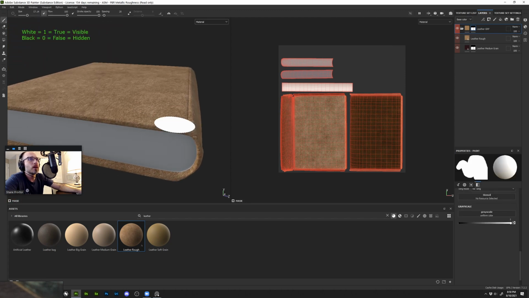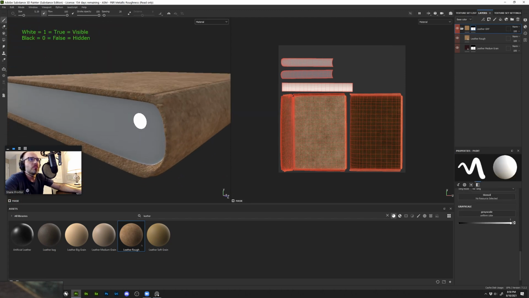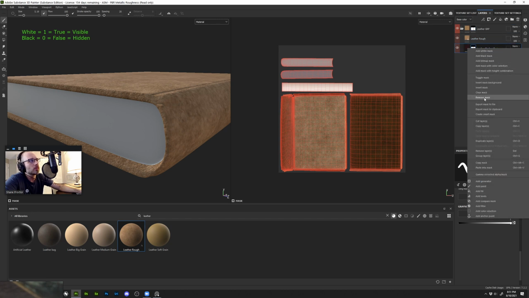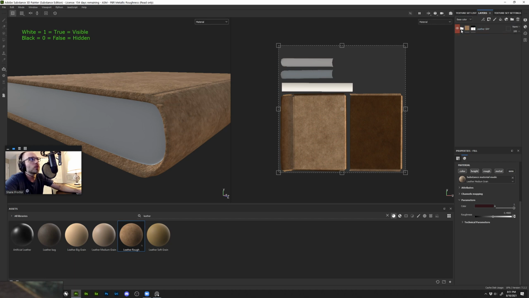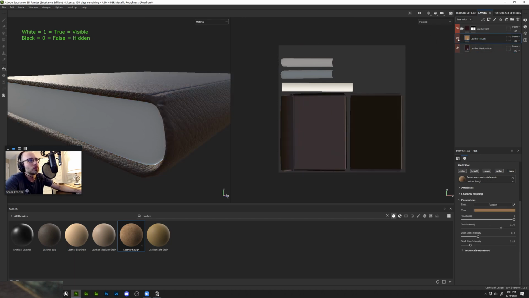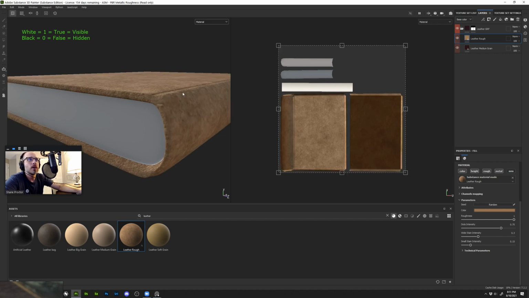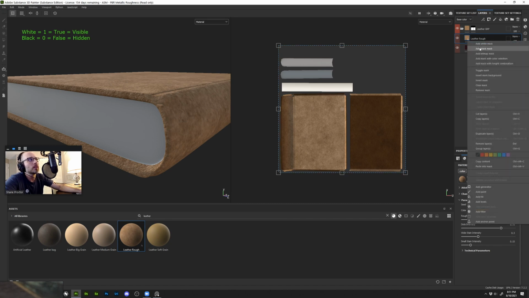Okay. Now look at what's happening. Do you see how the leather ruff, despite having no mask, is already hidden in this area? Perfect. That's exactly what I need. In this case, I technically don't even need the leather medium grain anymore as far as the mask is concerned. I can remove this because the mask in the group is doing the work for me. Now I can use a mask as a method of blending between the two layers, because right now the leather ruff is just completely visible on top of the leather. So let's go ahead and do that. So I'm going to create a new black mask on the leather ruff.